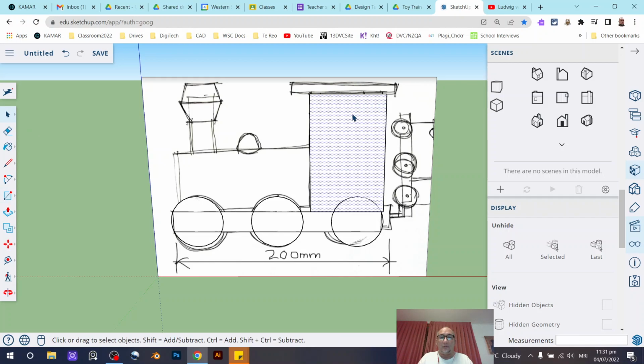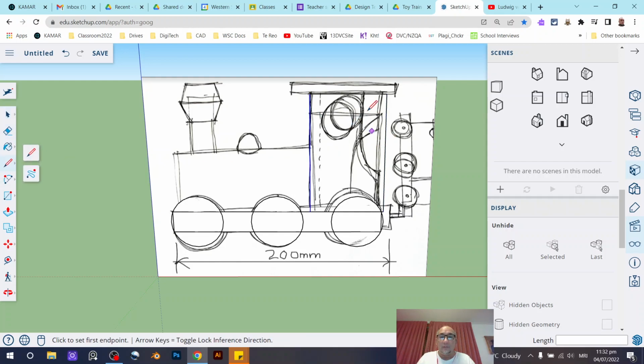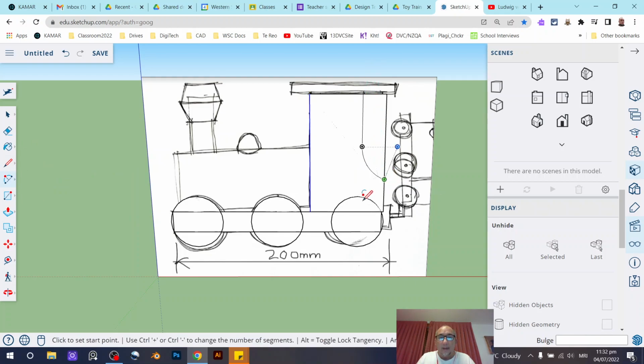In order to still see the drawing, I'm just going to delete the surface there, but I've still got my lines here, as you can see. Now I'm going to draw in some extra lines here, one there, and then a curve here, like that. Okay, and that's the end of that one. And so I'll see you in the next video.